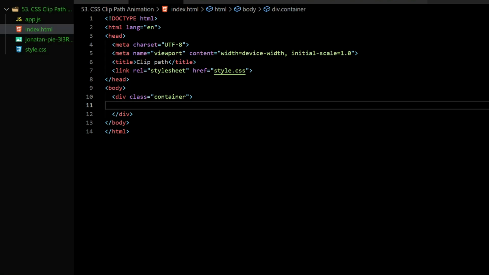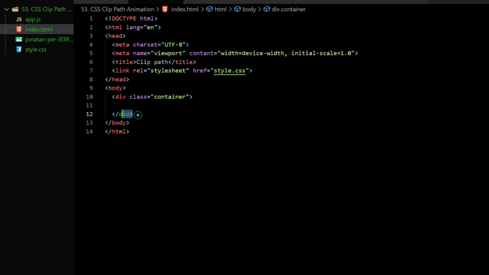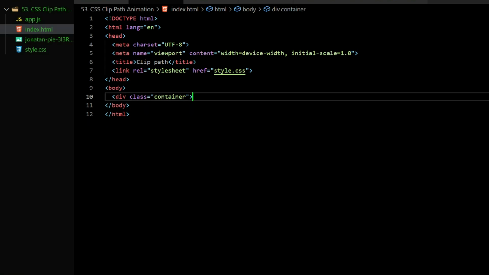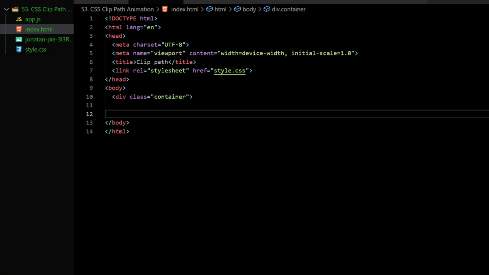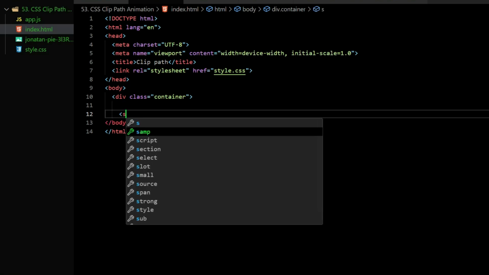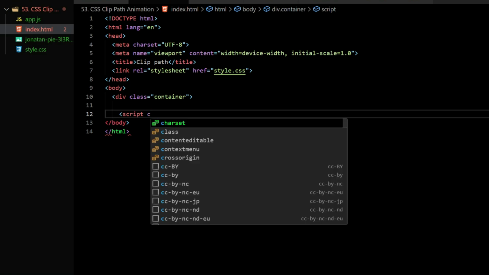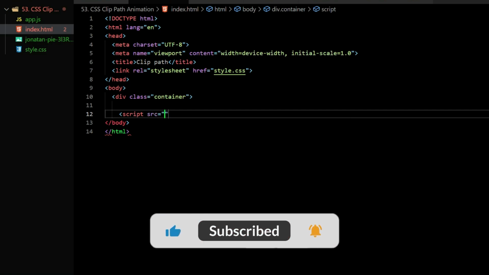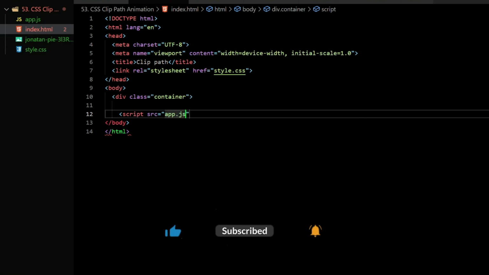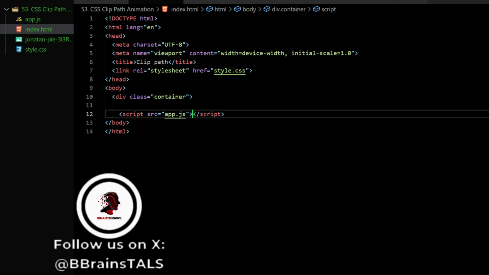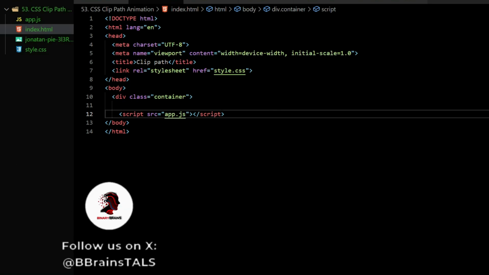Now what we are going to do is this. Now we are going to make our script type. So we are going to type our JavaScript. Script, and the source, the app.js. So this is it for our HTML.